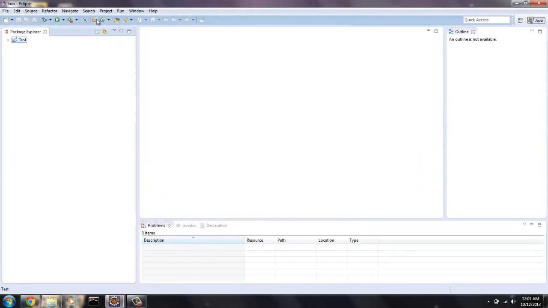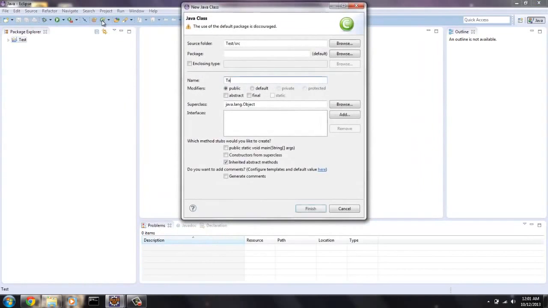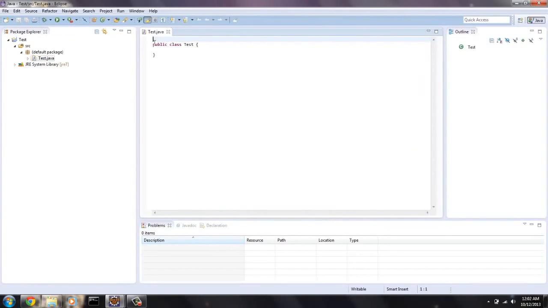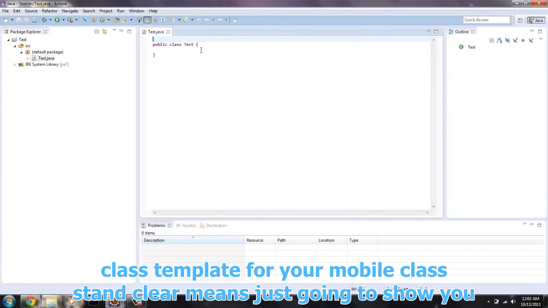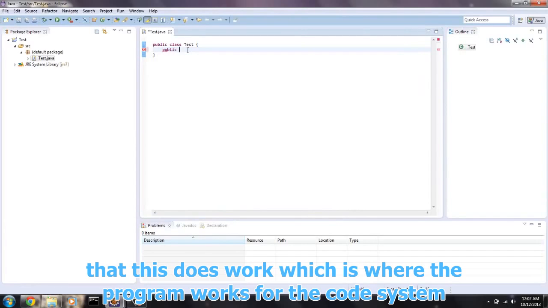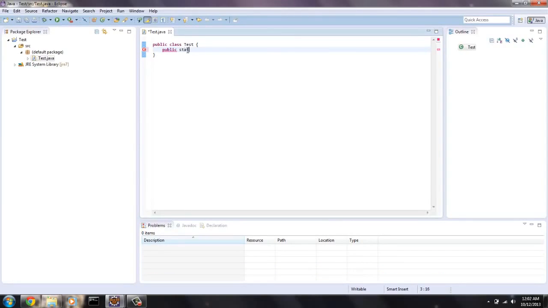And add a new class. Just going to call this test also. And it will automatically set up the blank class template for you, public class test, and that will become clearer as time goes on what that means. I'm just going to show you that this does work. So we want a main method, which is where the program looks first for the code. Call that public static void main string args. Like I said, this doesn't have to make sense yet.